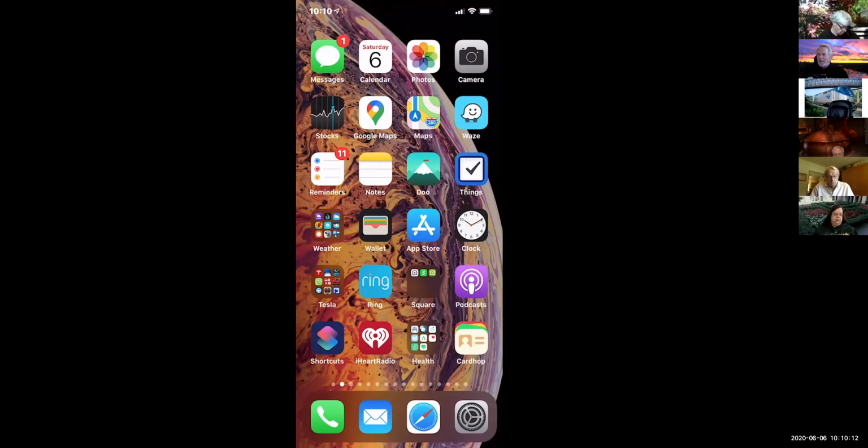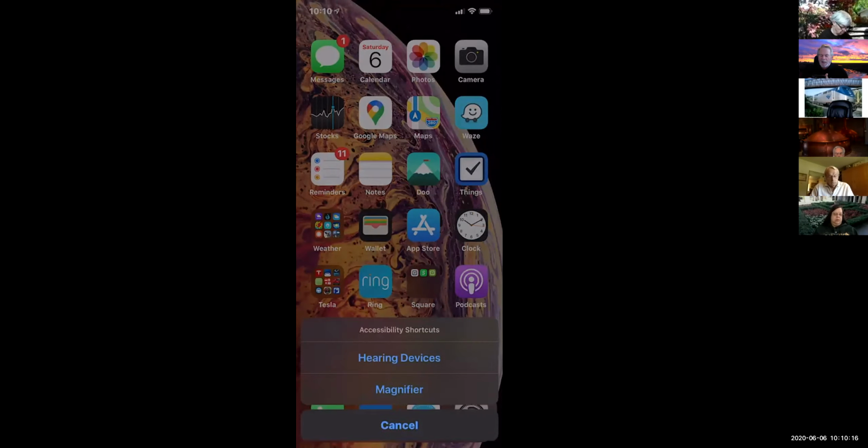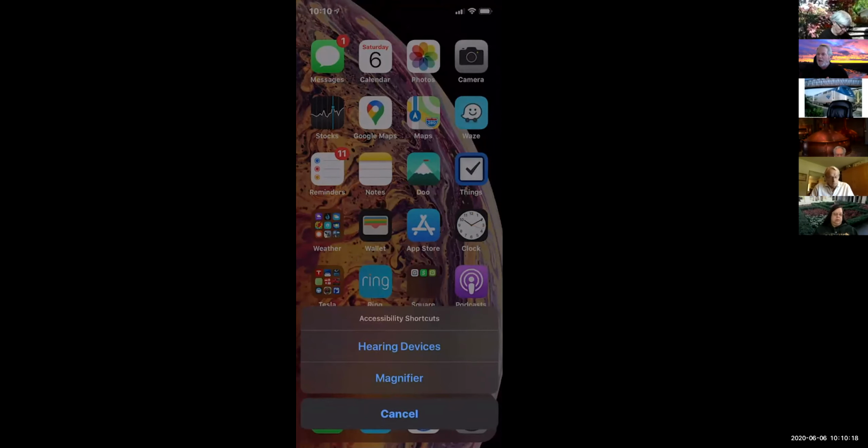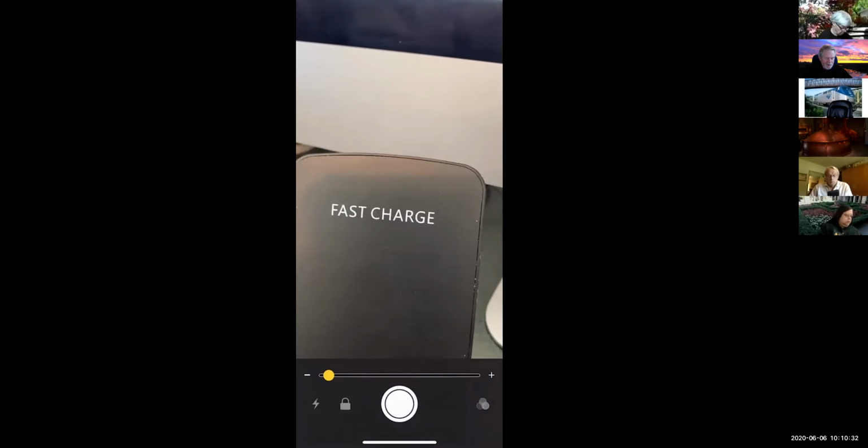And whatever button it is, if you tap it really quick 3 times, 1, 2, 3, you're either going to have Magnifier come up, or it's going to be Hearing Devices and Magnifier. And if I tap Magnifier, I'll go ahead and do this. This is a little charger I have right here. I can zoom in on this charger or zoom out.